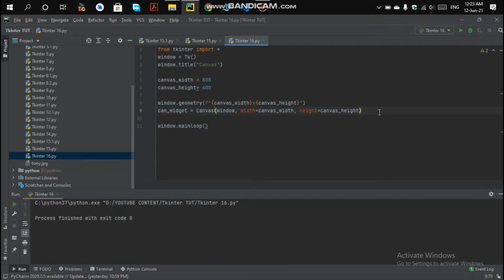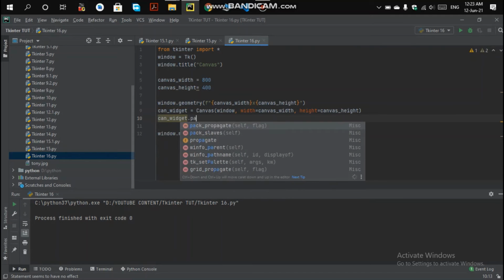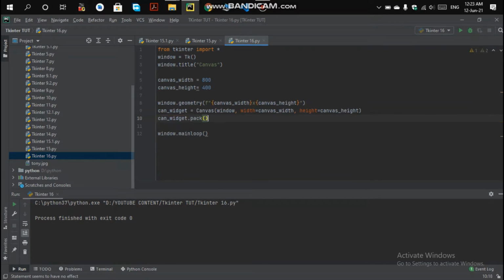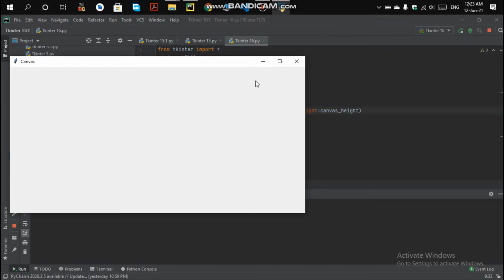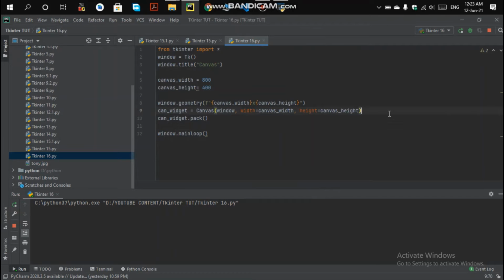And we also need to pack the widget. I have already told you that you need to pack all the widgets that you are using in the window. Without packing, it will not show in your window. When you run this, the canvas widget is in the window, but it is not showing because we have not inserted anything in the canvas widget.